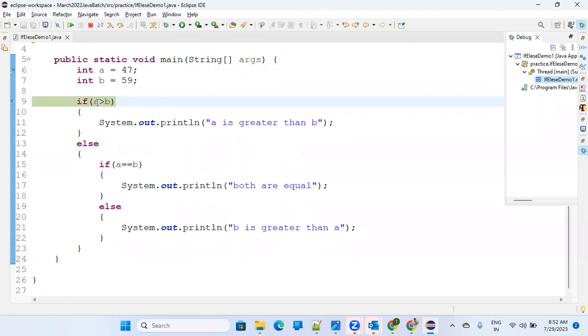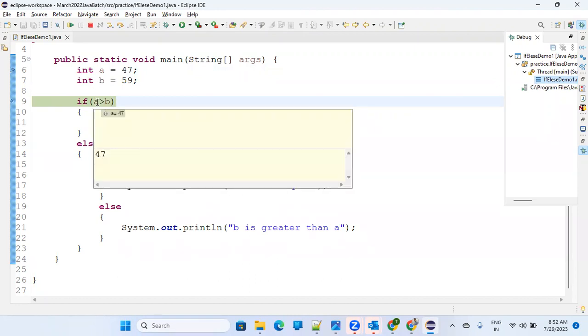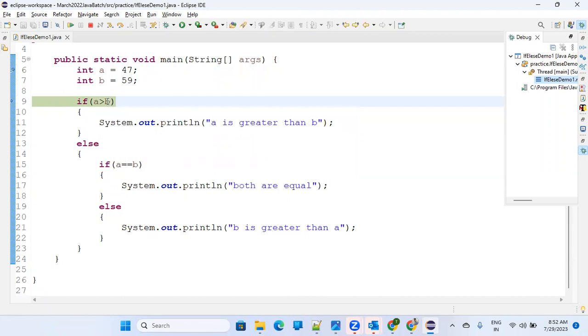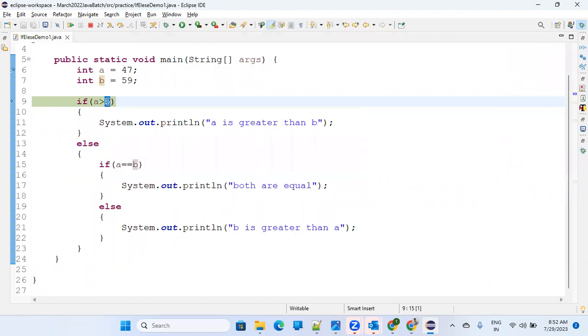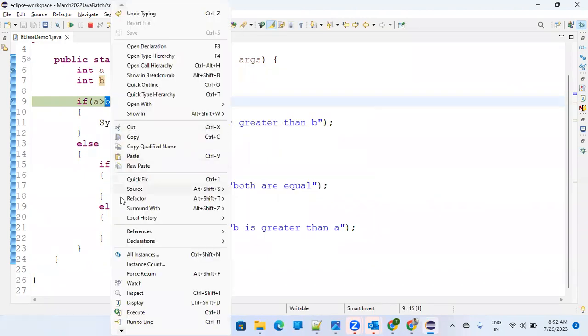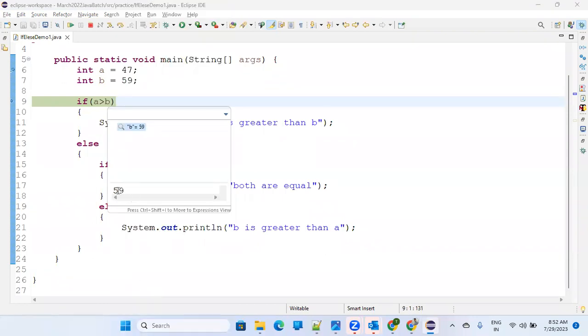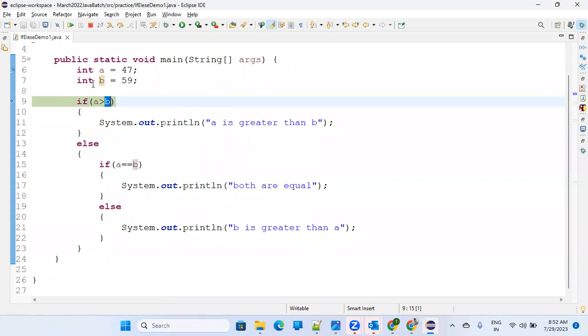If you hover over A, it will show you the current value of A. If you hover over B, it will show you the current value of B. You can also inspect it. So you just select B, let's say, right click and do inspect. That will also show you the current value of whatever variable you have. Okay, so it's showing me B is equal to 50. Now, because this condition is going to be false, see here, I'm going step over.